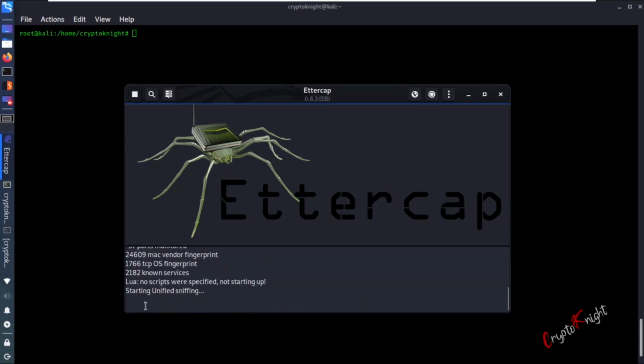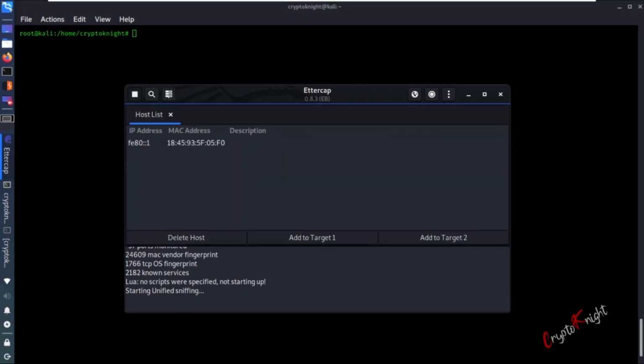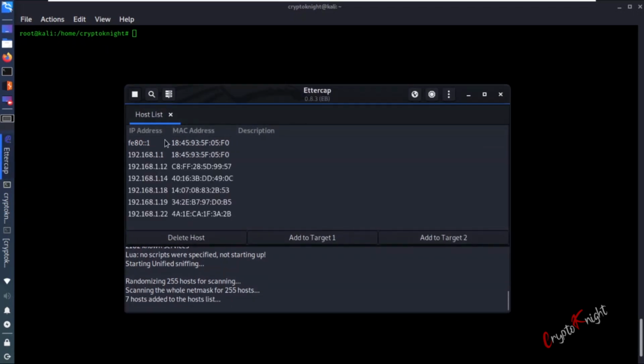Okay. It says started unified sniffing. You can stop and start again from here. Click this icon to get the host list. Okay, now it might not show a lot of hosts, so click on this search bar. It will scan and show which hosts are connected over here. So these are the hosts that are connected.